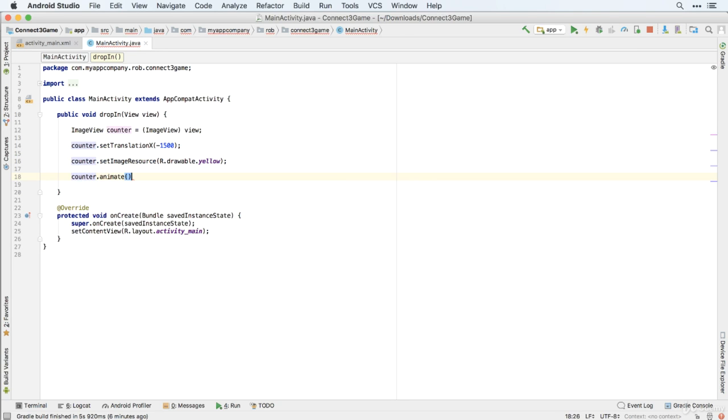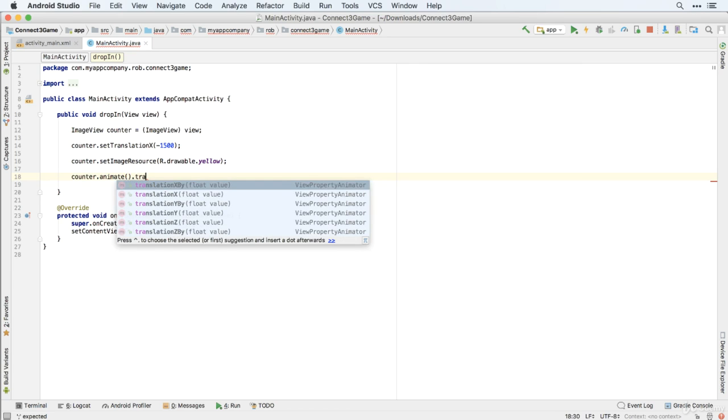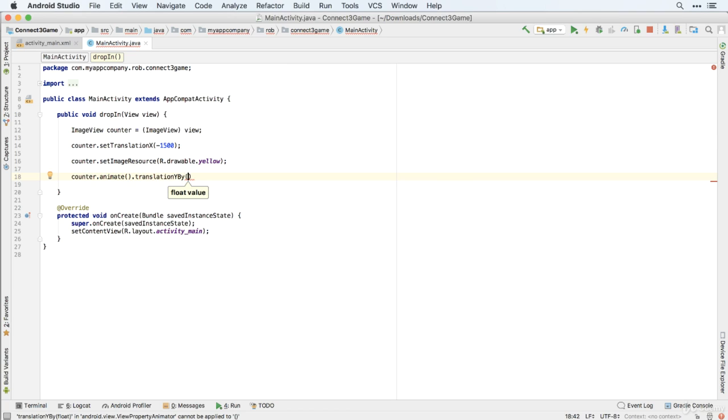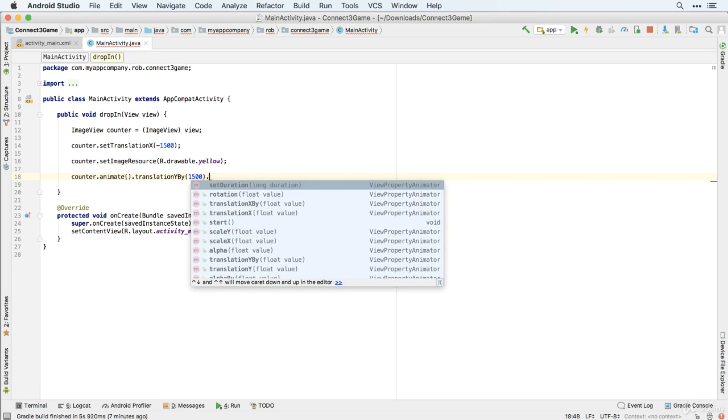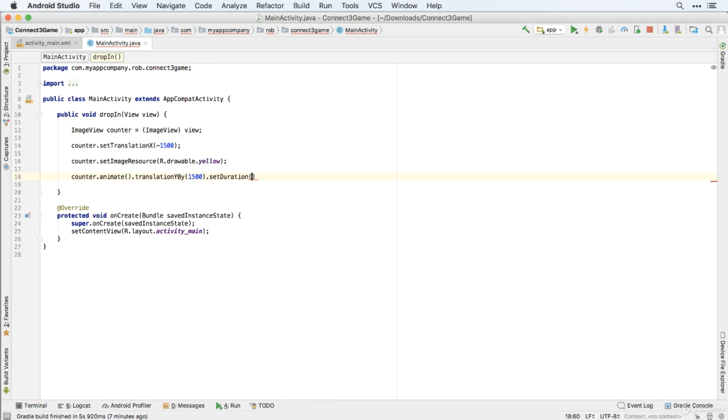So we'll use counter.animate, and we want to translate Y by 1000 or 1500, sorry, to bring it back down. And we'll do this pretty quickly. We'll see how it looks. We might need to adjust it, but I'll go for 1/3 of a second. See how that looks. All right.